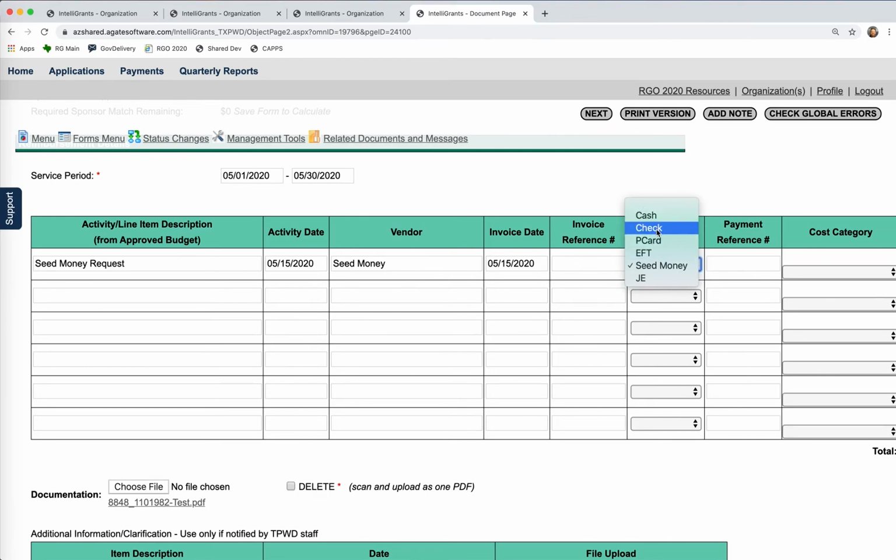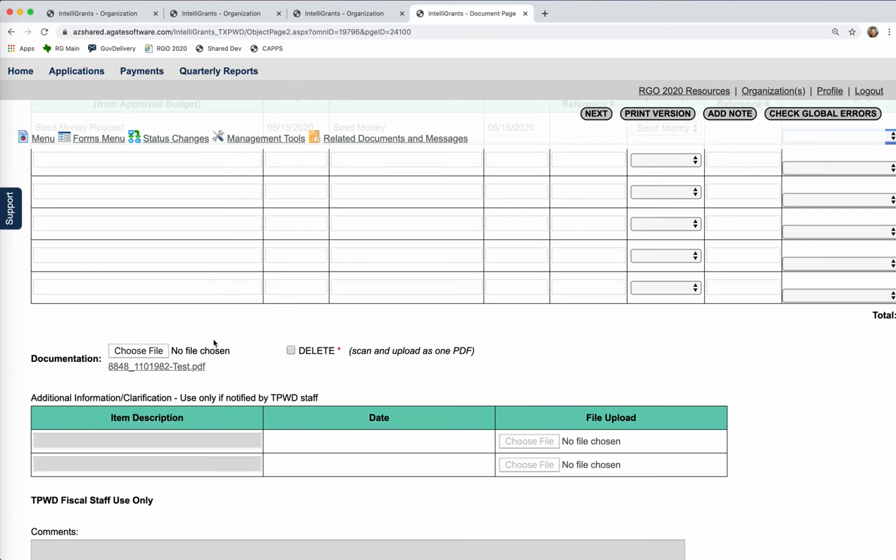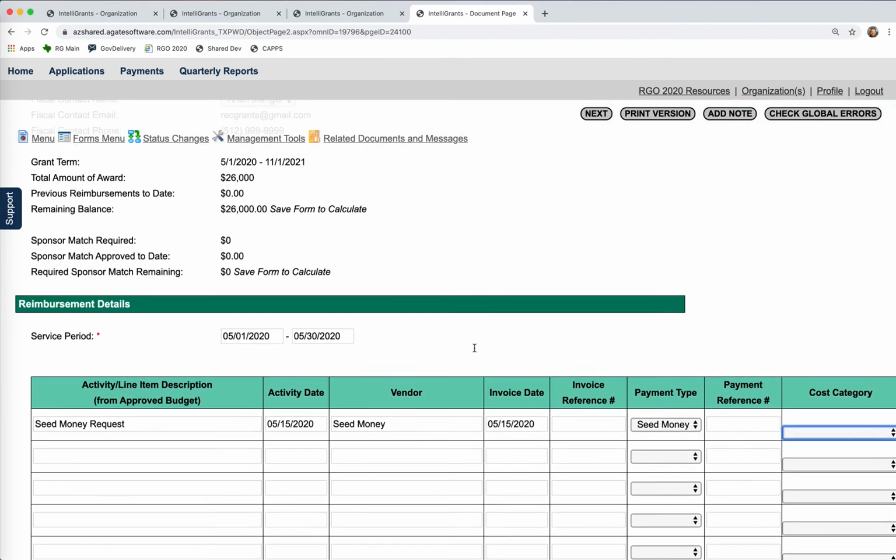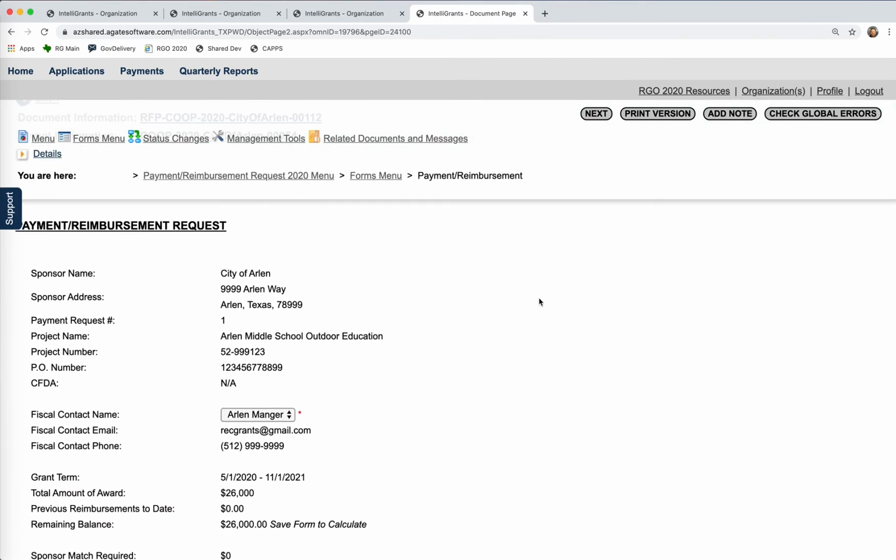Was it a cash? Was it a check? How did you pay them? And then what the cost category was, right? Was it fees? Was it food and travel? Was it outdoor service project? You'll bill against the appropriate line item, and the seed money request information that's here, you'll be able to update that with your actual receipts, okay? And that's how you handle a seed money request.